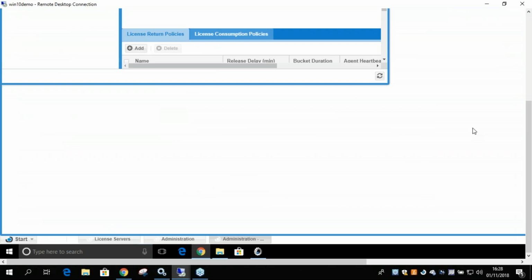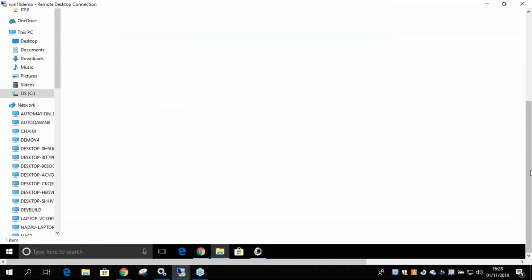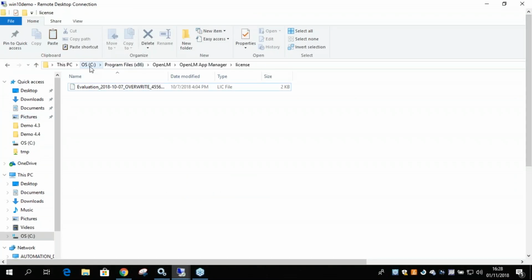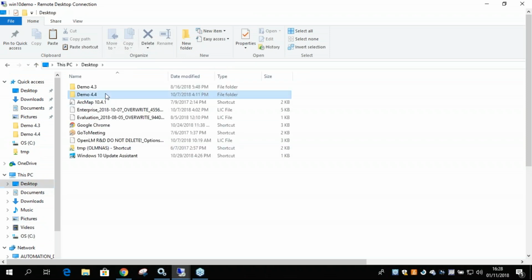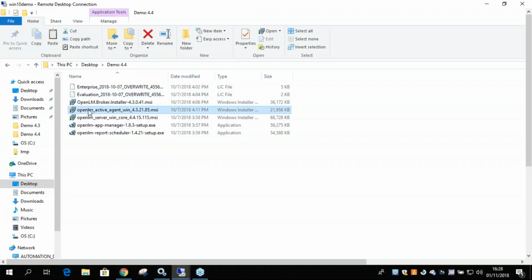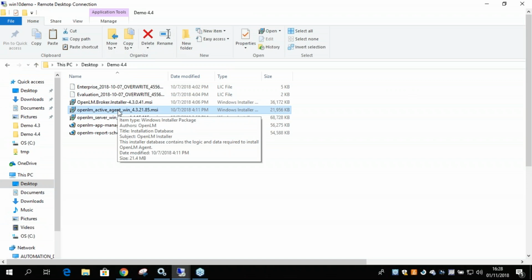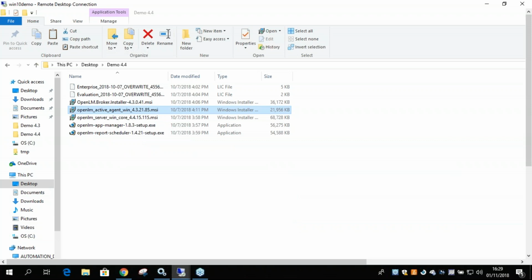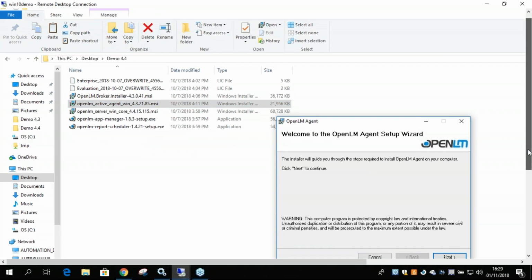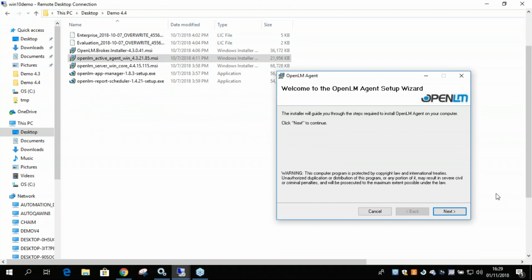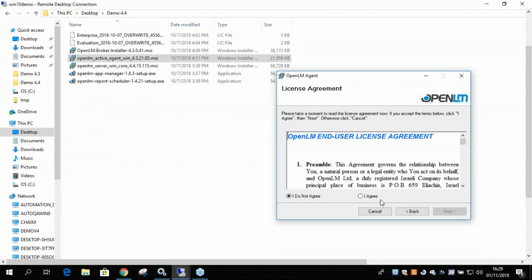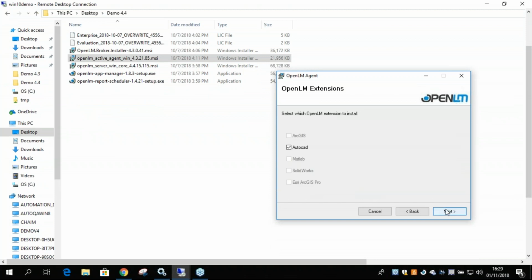Now you can probably guess the installation process of the agent. It is using again, click Next installation. I have the active agent here. But it can also be rolled out silently to all the machines. You can roll it out from a central location to all the different workstations. So double click active agent, click Next, I agree, Next.